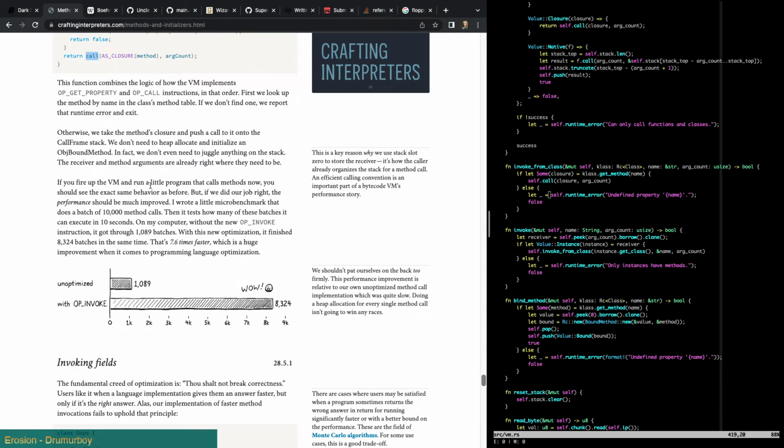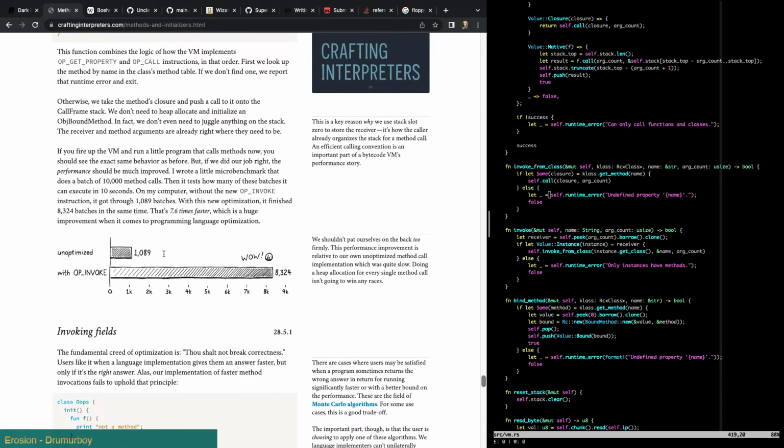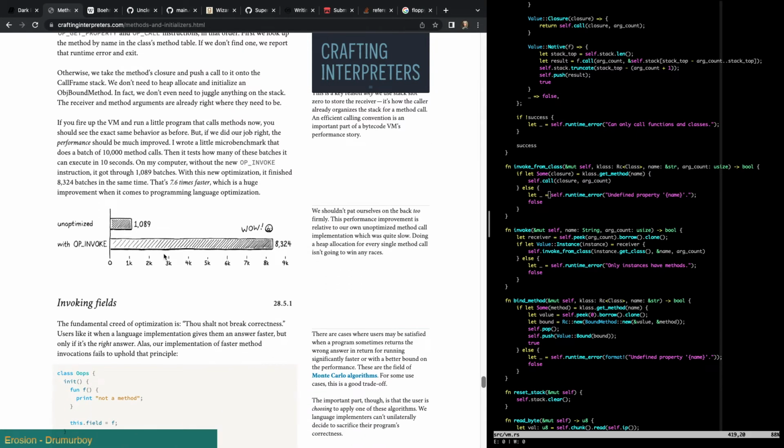If you fire up the VM and run a little program that calls methods now, you should see the exact same behavior as before. But if we did our job right, the performance should be much improved. I wrote a little micro benchmark that does a batch of 10,000 method calls, then tests how many of these batches it can execute in 10 seconds. On my computer with the new op invoke instruction, it got through 1,089 batches. With the new optimization, it finished 8,324 batches in the same time. That's 7.6 times faster, which is a huge improvement when it comes to programming language optimization.